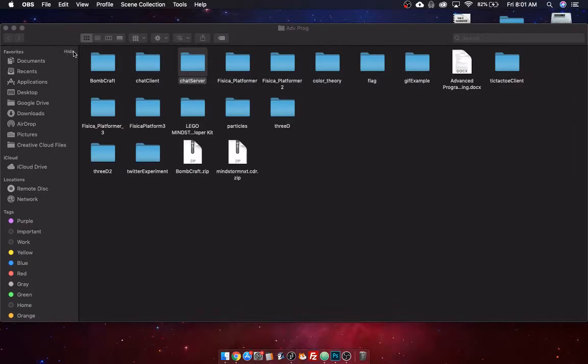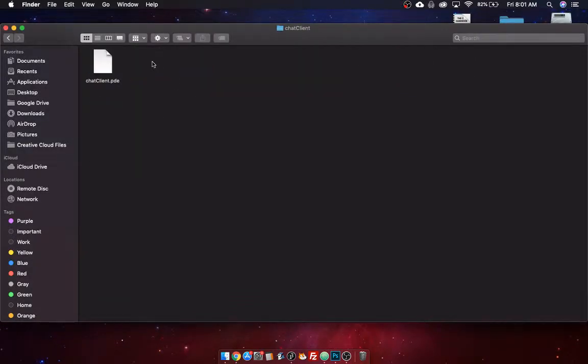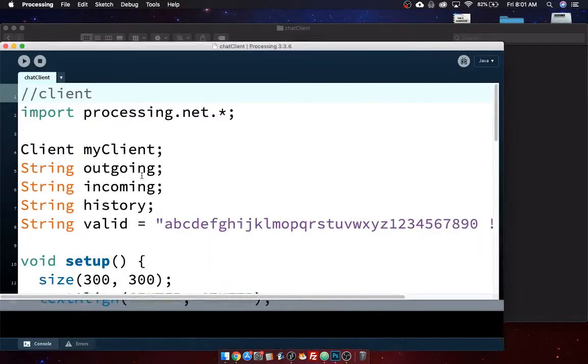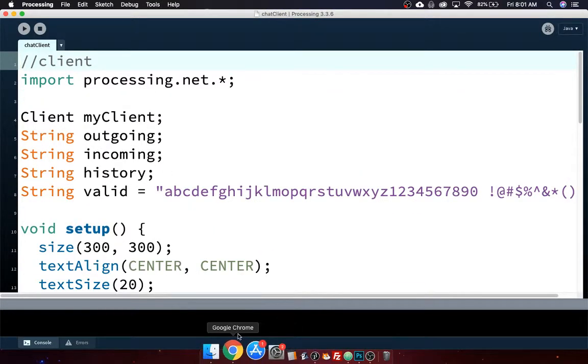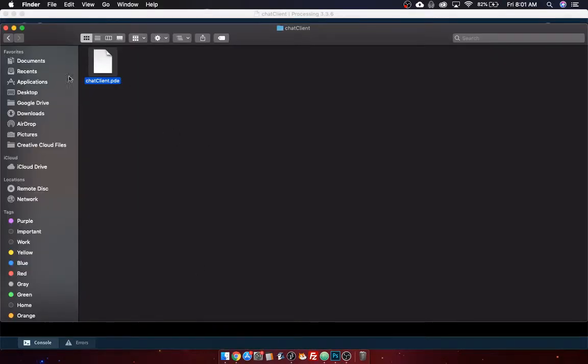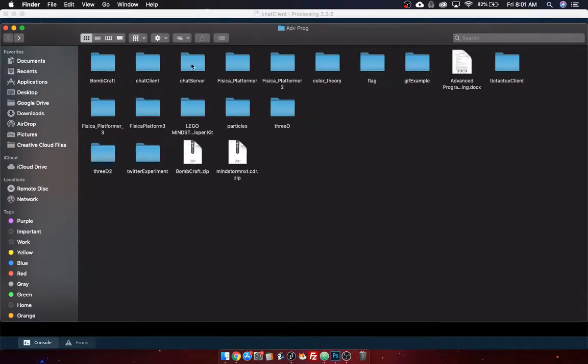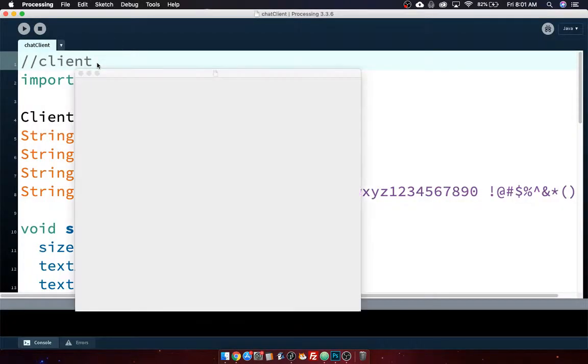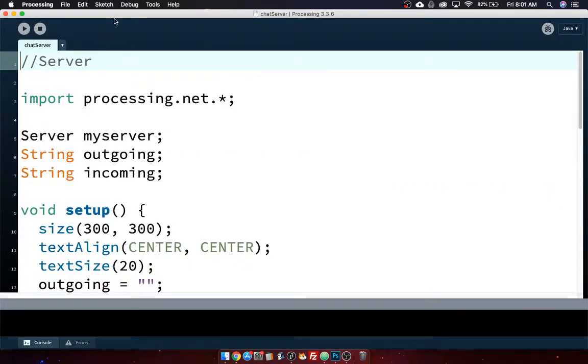Hello, advanced programming. We are going to be talking about network programming today. I'm going to open up a couple of programs that we went over in class, and this is a review for students who missed it or students who want to see this again. So we're making programs, sketches I suppose is the proper word in Processing, that will communicate with each other.